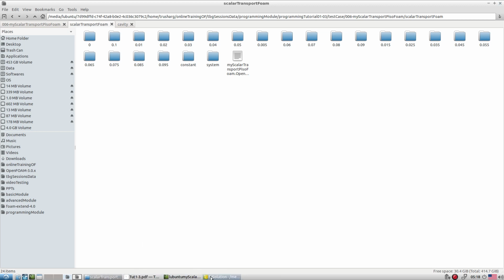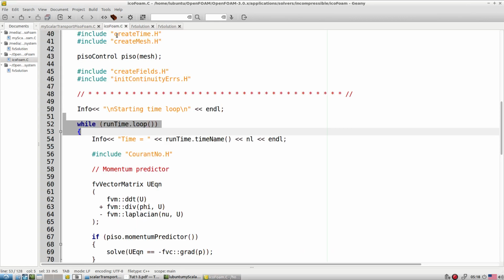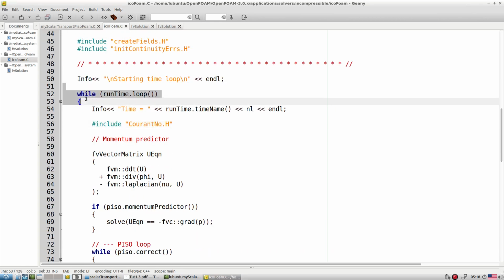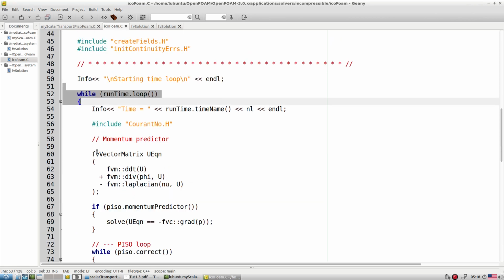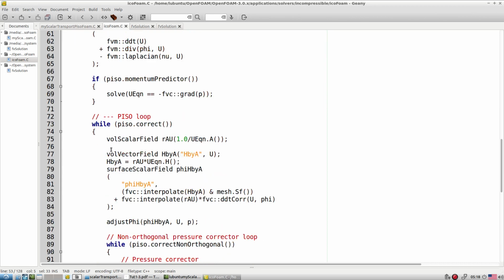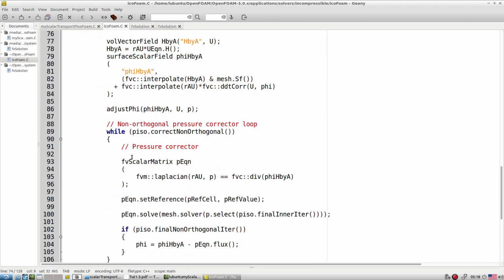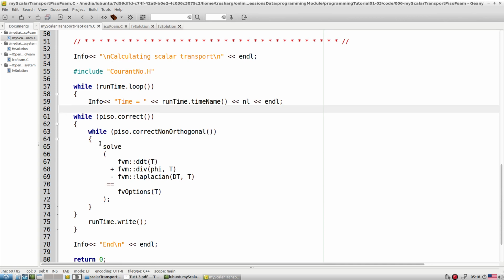So what we did, we adapted the algorithm from the icoFoam, but I forgot to keep this while run loop. So at the end I fixed this, and inside of this we have multiple correctors. For each corrector we have non-orthogonal correctors. That is the idea about the piezo loop. So inside the piezo corrector we have multiple non-orthogonal correctors.